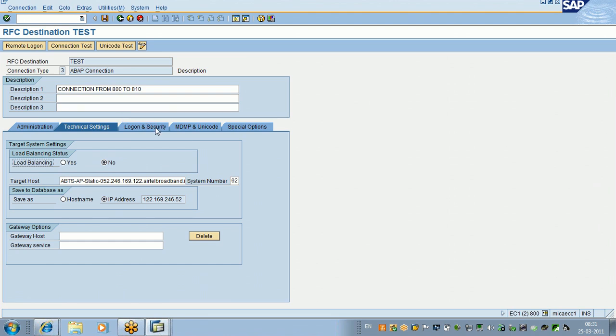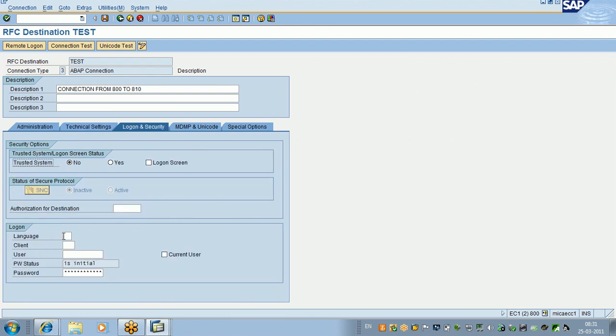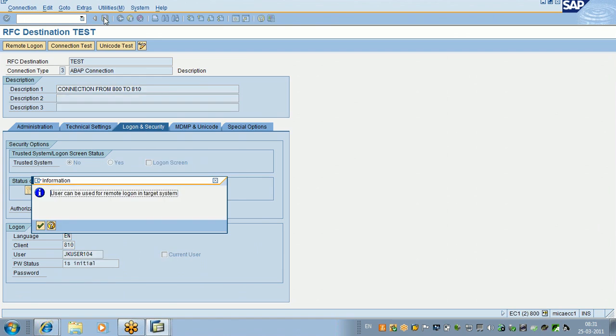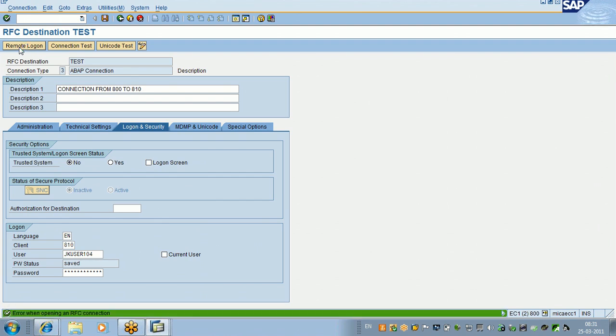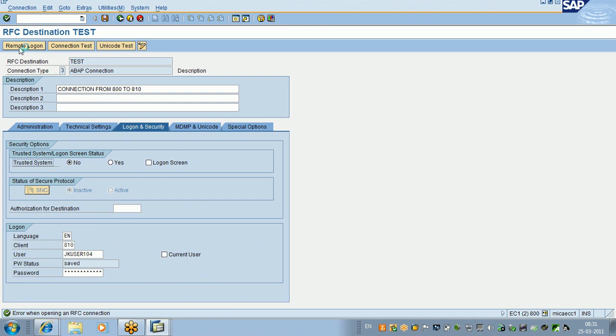Come to logon security. Give English as the language. Client: which client do you want to connect? 810. User: JKUSER104. Password, give it. Now save this, and now click on remote login and test the connection. Oh, it's coming up with an error. Wait one moment.